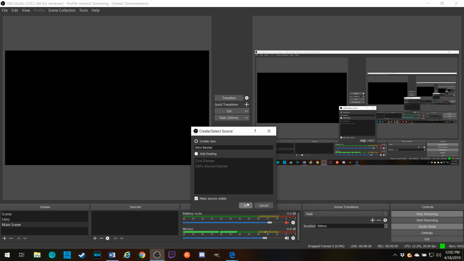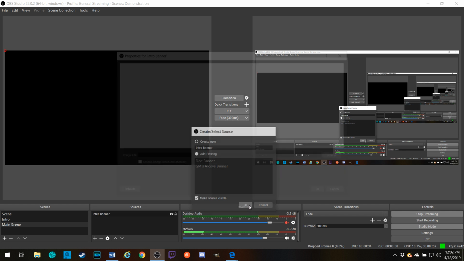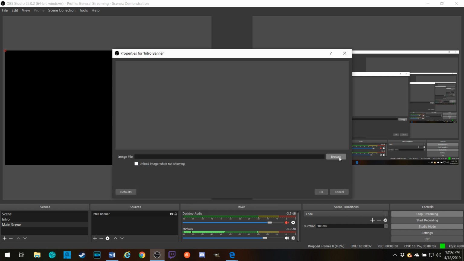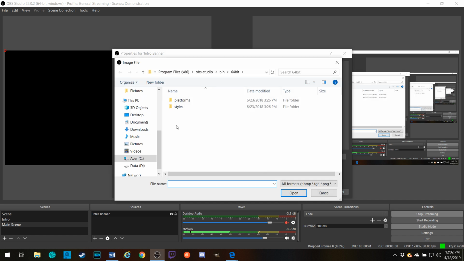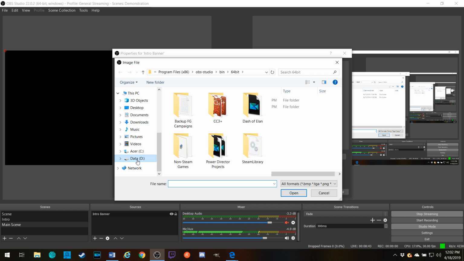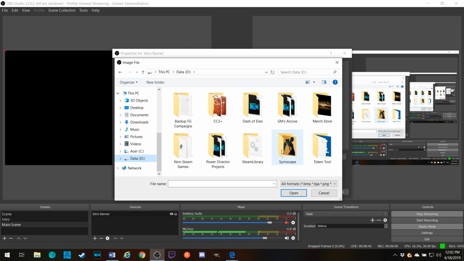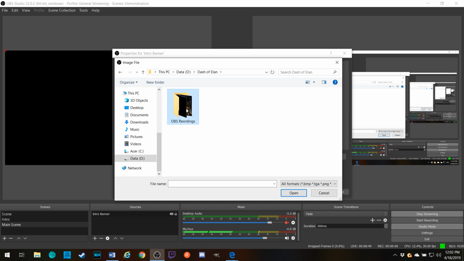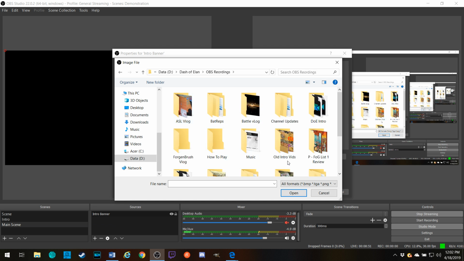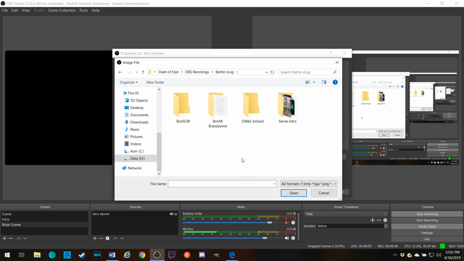Now what it's going to do is go to my desktop, to my images directory, and I'm going to be able to find a picture. Okay, so we're going to click OK. There's nothing there at the moment, so we're going to click Browse. This is where it goes to your laptop. Let's go to this directory here. Let's choose Dash of Élan, OBS recordings, battle vlog, wherever you keep your pictures.